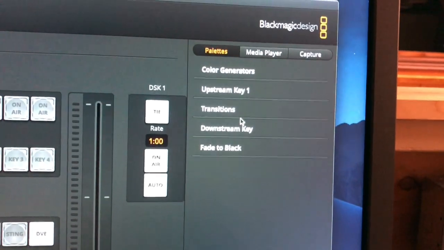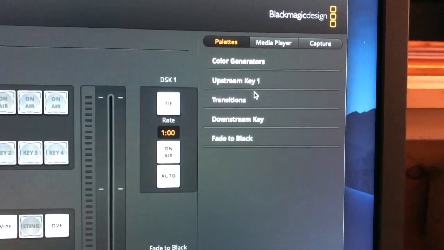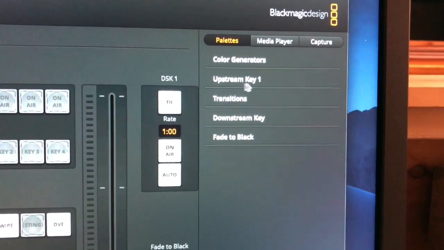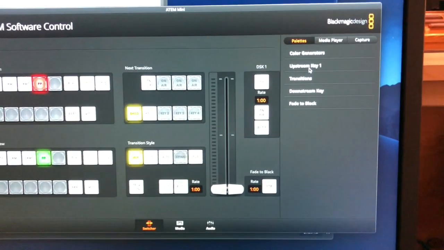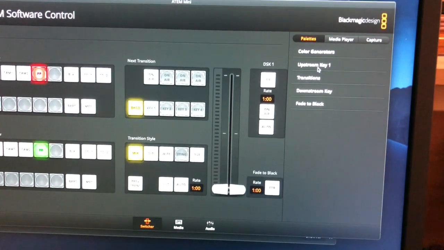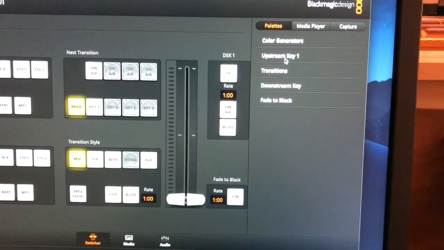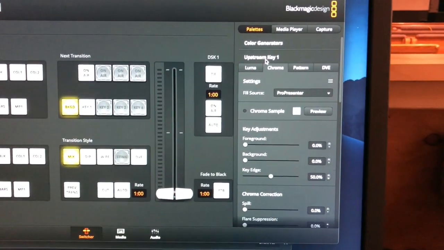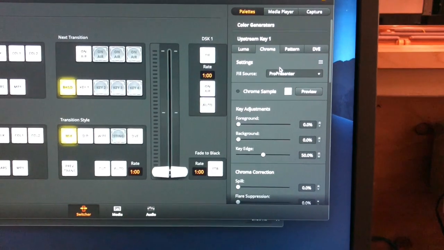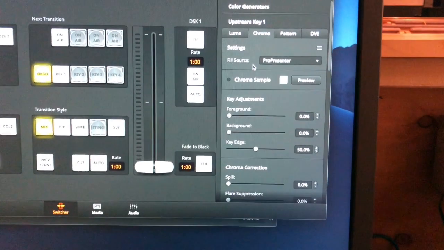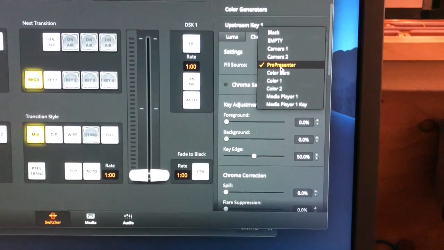As far as being able to key out a background and overlay lyrics over the camera, you're going to use the upstream key. And I know some of you guys have Blackmagic devices. I think the software is the same, even if the hardware controller is not exactly what we have. The software still, I think, is the same program. So upstream key is what we used, and we used a chroma keyer. What you're going to do is set the fill source to whatever your computer is, whatever's running your slides. So that's where the source is pulled from.